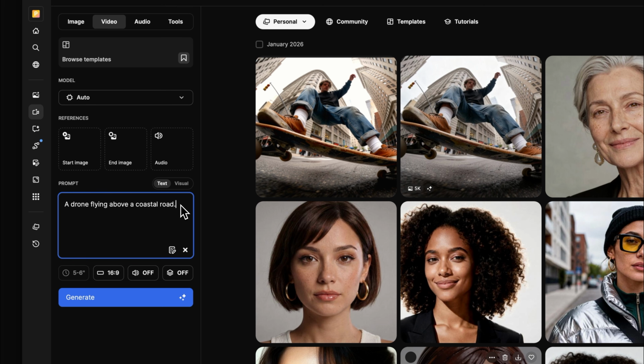Next, we define the environment by describing the location, atmosphere, and time of day. Cliffside road next to the ocean, waves crashing below, light mist in the air, daylight.